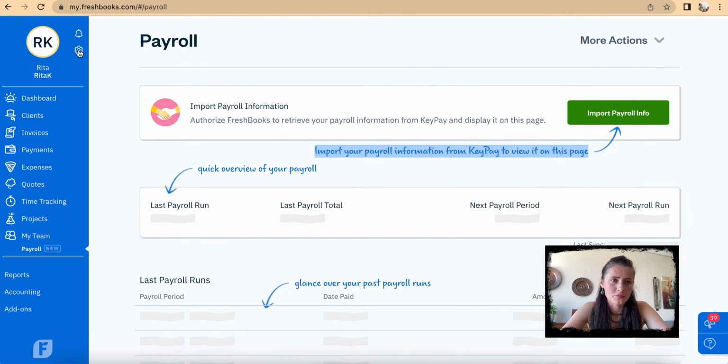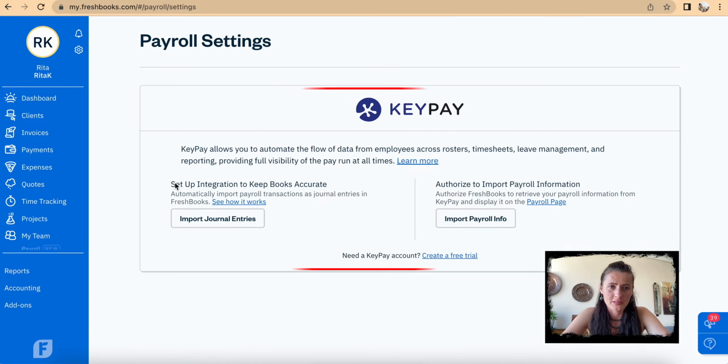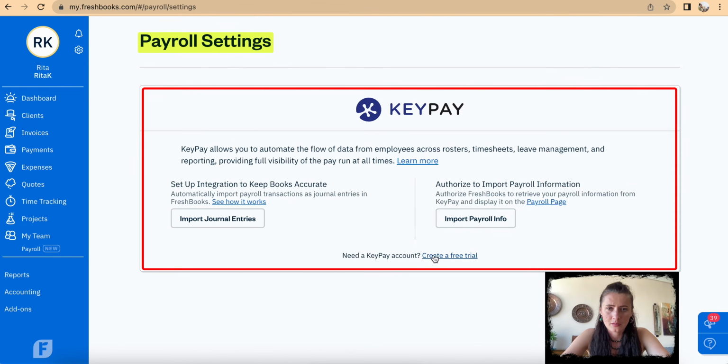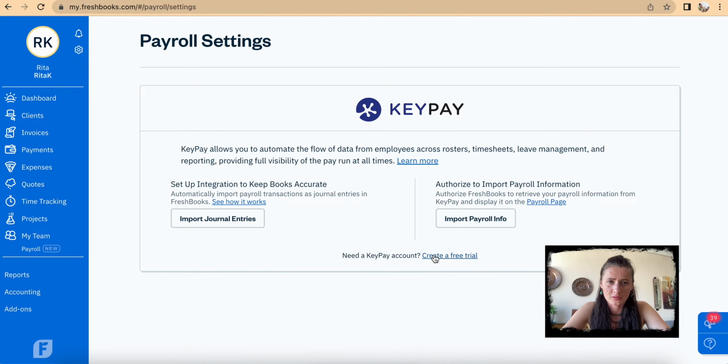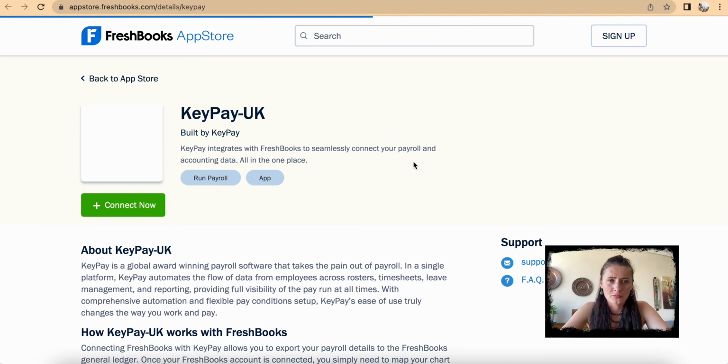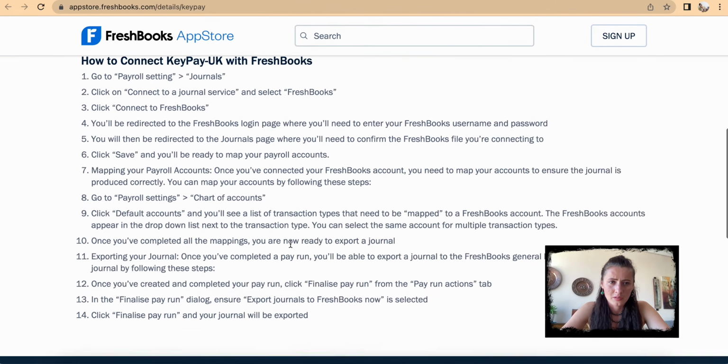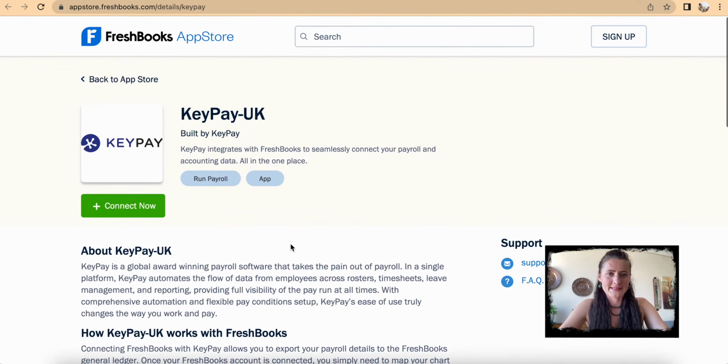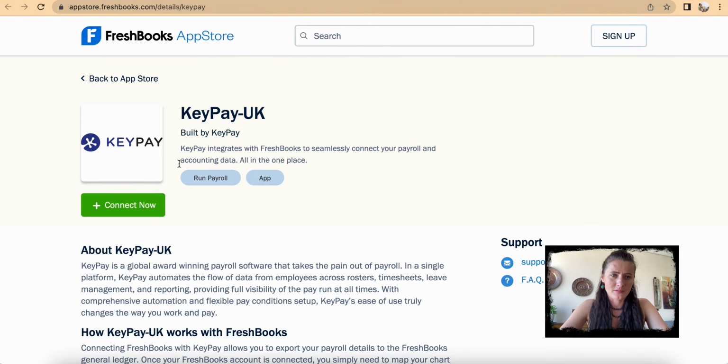Let's go to settings and click on payroll settings. Okay, I just want to learn more. Will it direct to KPay? Okay, so why are there no links? Okay, let's search for it.